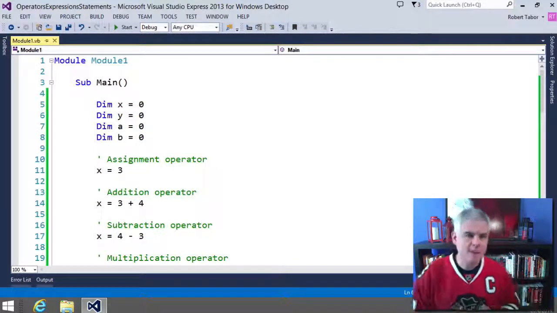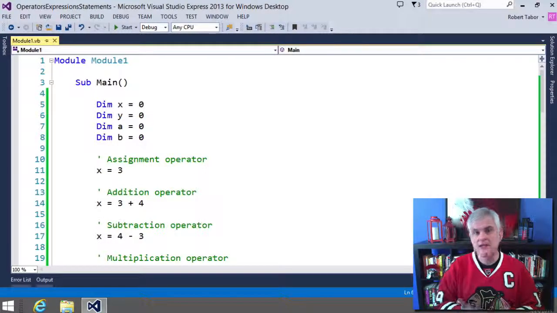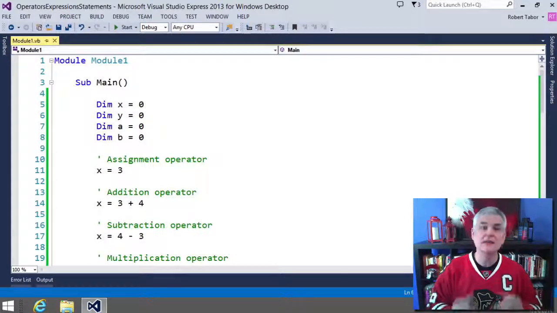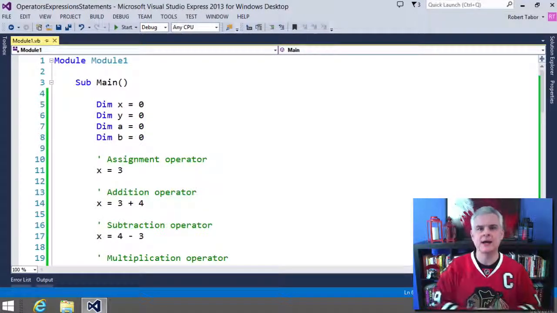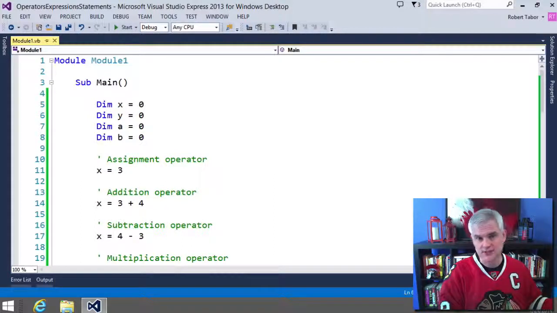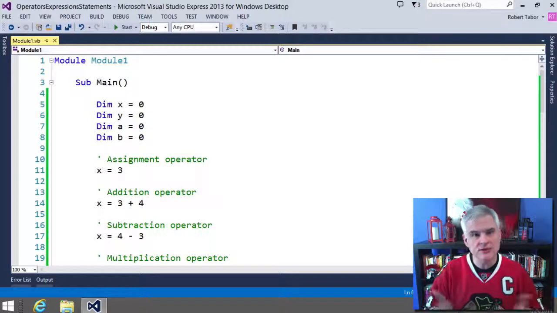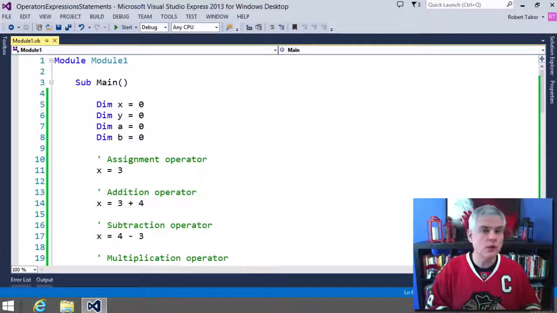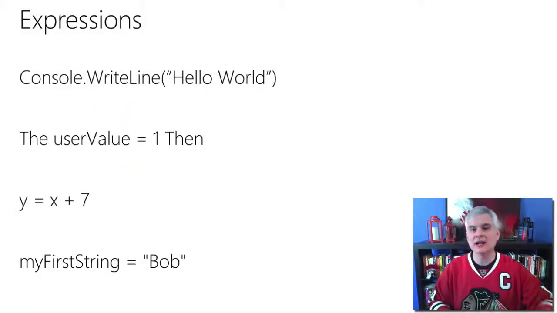So let's start off by describing the basic building blocks of the language. First of all, statements are complete thoughts, or complete sentences, if you will, in Visual Basic. Statements are typically made up of one or more expressions. And expressions are typically made up of operators and operands. And so we've seen several expressions already in our work together. We've seen expressions like the ones on this slide.